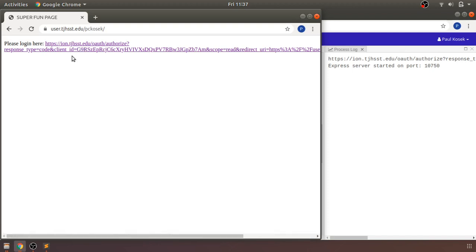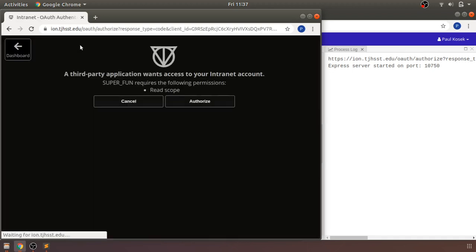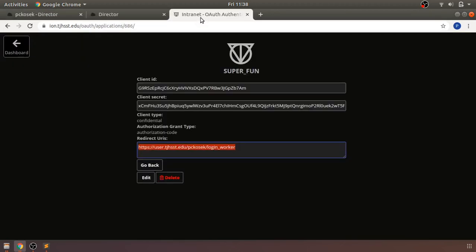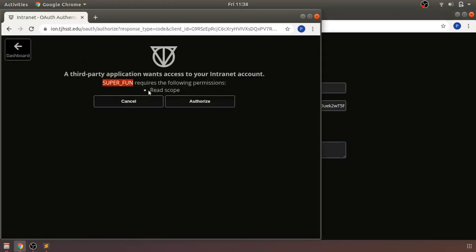But we're going to click on this, and we're going to go to ION. If you're logged in to ION like I am right now, or whatever your server, you will get this prompt where it's asking for permissions, whatever way, shape, or form. If you're not, you will be asked to log in. And once you log in, you'll go to this point over here. Super fun, right? This one who we set up over here, this is Super Fun. Super Fun is looking for permission.